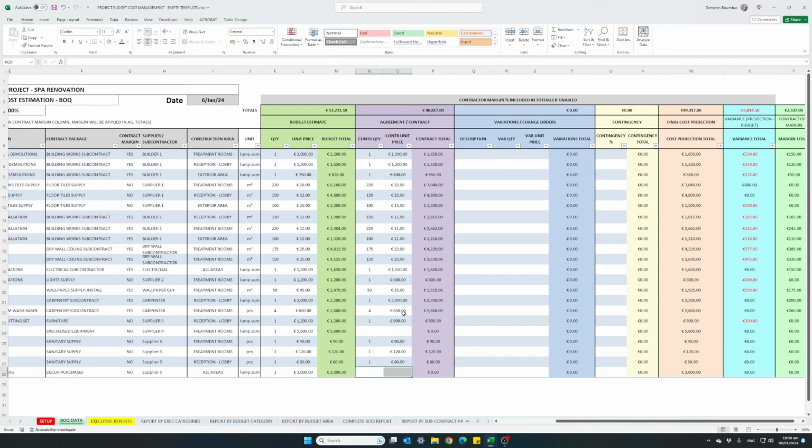Now, as the work progresses, most surely some change orders and variations will come into place. Let's say for our drywall works and ceilings, there was a small variation in the quantities. Instead of 175, it was actually 200 for this line, and 180 for this.